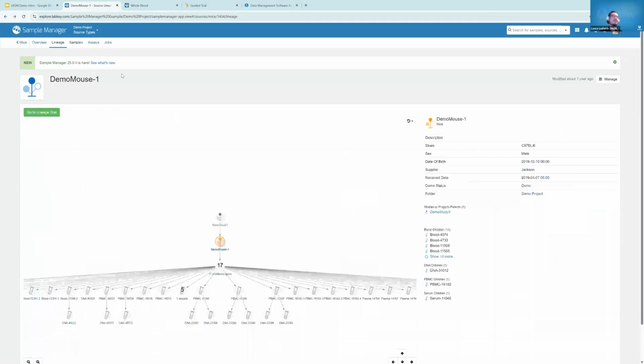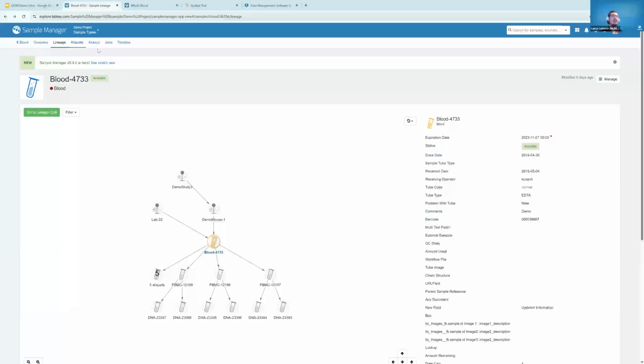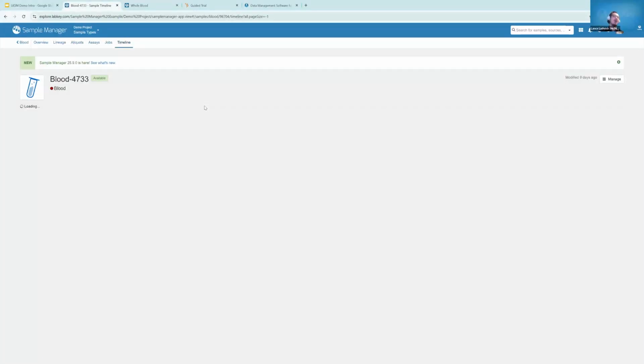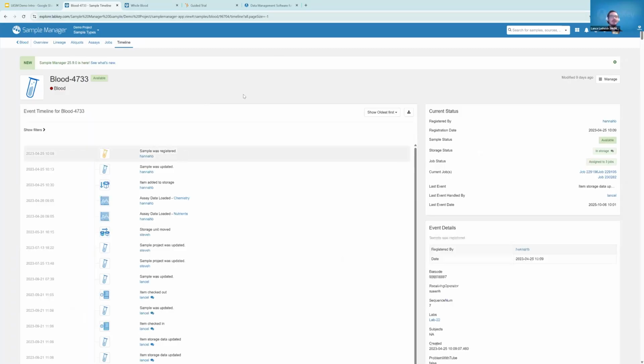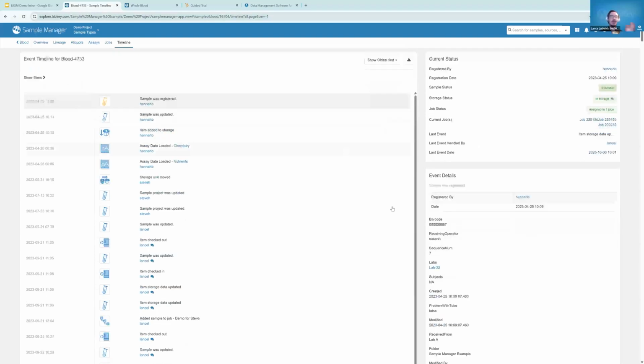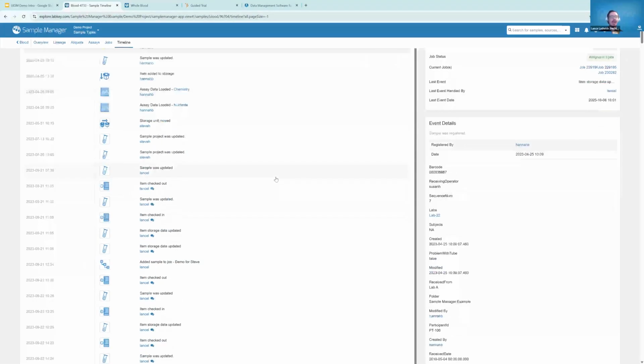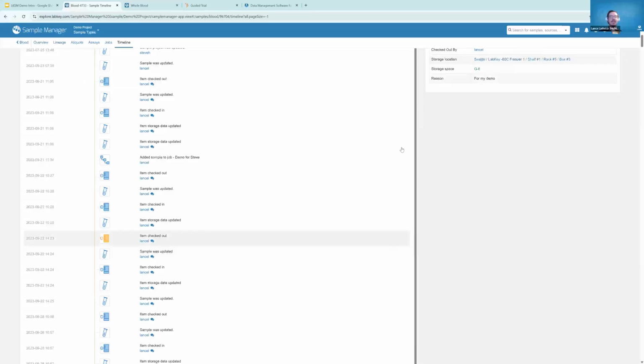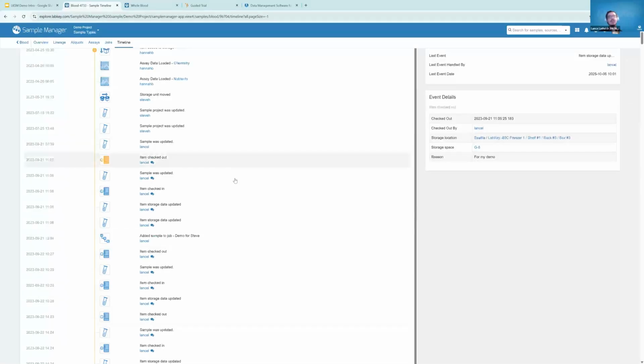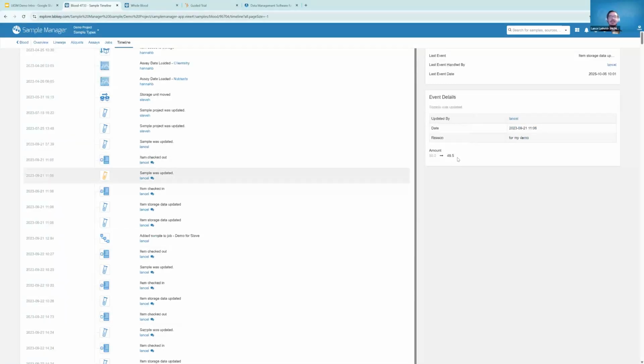Going back to our sample, we also have a sample-centric audit log, and this one is really, really long because I'm always using it for these demos. But this is going to show everything that's happened to a sample from the moment we register it all the way to when we consume it. Even after you consume that sample and dispose of it, we'll keep hold of this so you can go back and reference what's been done to the sample. So here you can see that I updated it, Lance did. Back in 2023, it was for my demo, and I changed the amount by 0.5 ml.